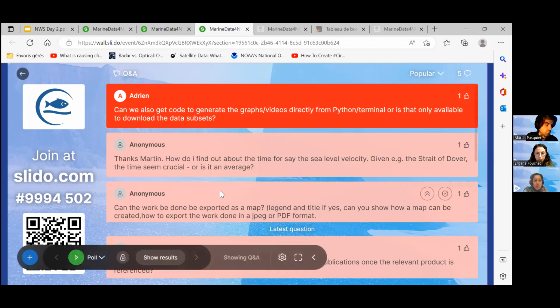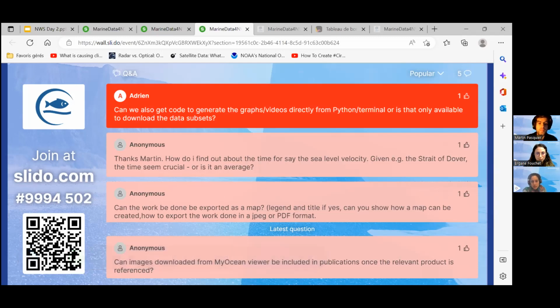Another one, thanks Martin. How do I find out about the time for, say, the sea level velocity, given, for example, the Strait of Dover? The time seems crucial, or is it an average?